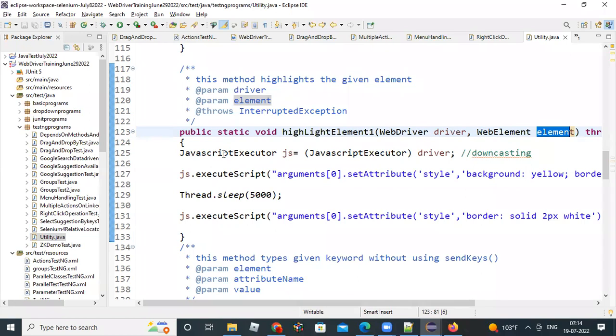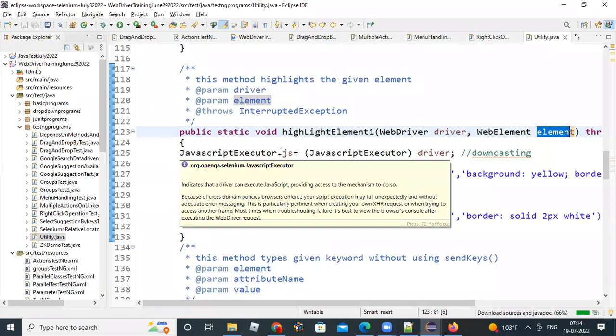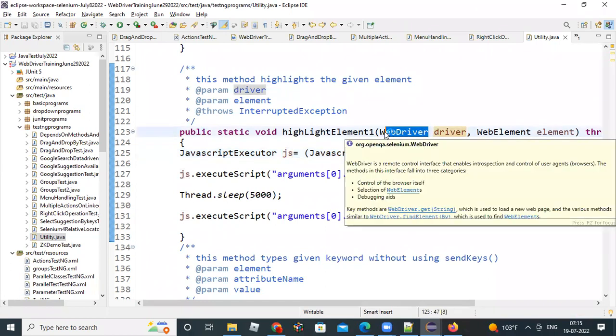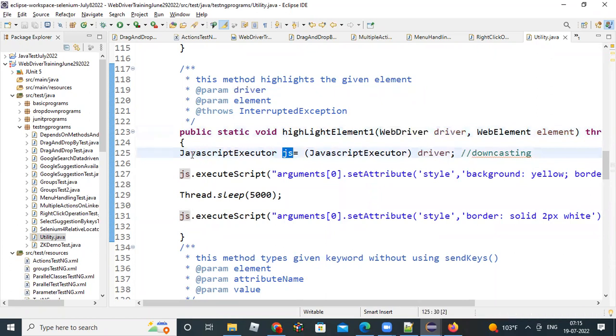JavaScript executor is an interface, and I am assigning a driver value to JavaScript executor. When you assign a driver variable to JS, because the driver is of type, what type? WebDriver type. But JS is of type JavaScript executor type. It won't match, right? A mismatch will come. So then you need to typecast it. What is typecasting? In the first Java classes I explained this typecasting.